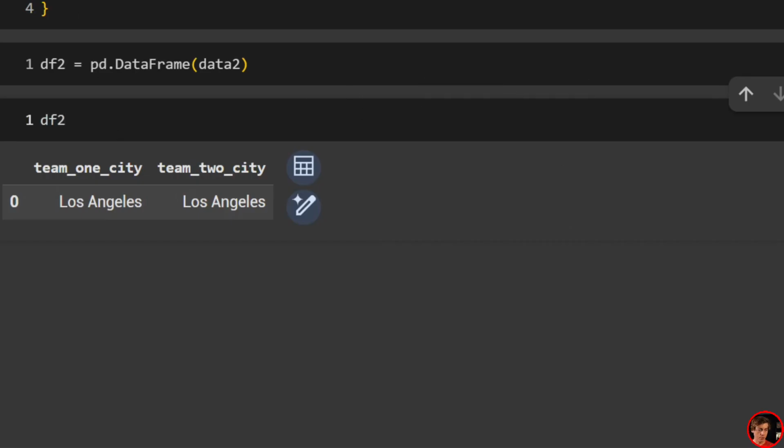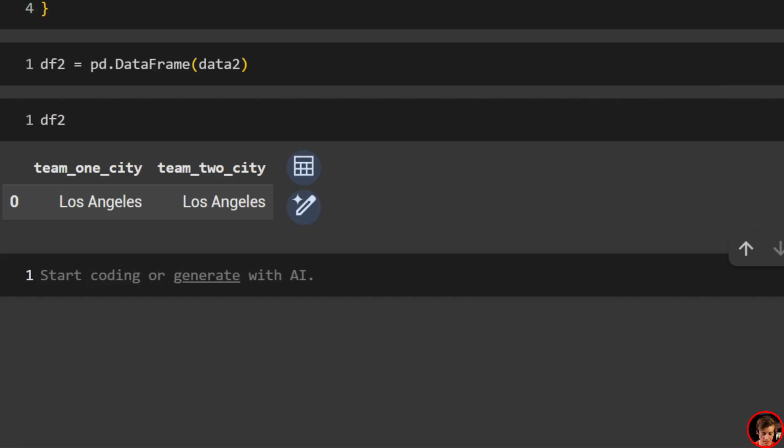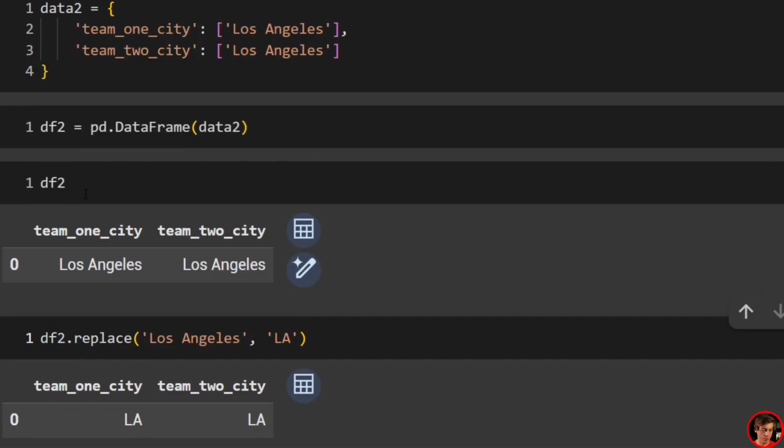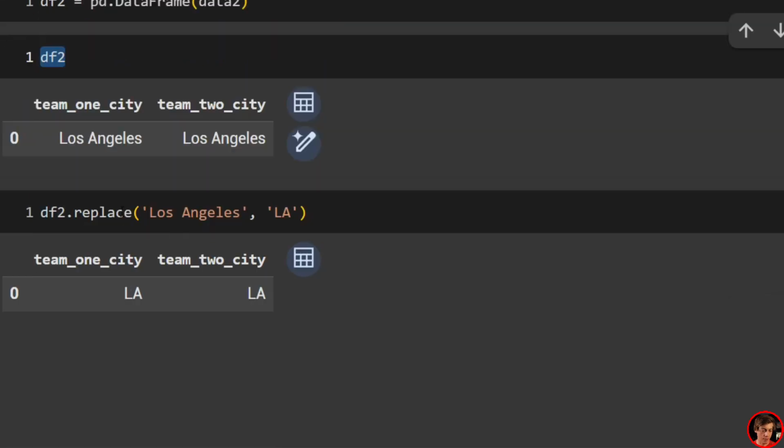And all we got to do to replace it across all the columns is say df2.replace, and you can go over here and say Los Angeles. We're going to replace it with LA. So go like that. And you can see now that both of those are going to be replaced with LA. Now, I didn't assign it back into df2. I just put that over here just to print this out. But if you want to change that assignment, right, make sure df2 is equal to that.